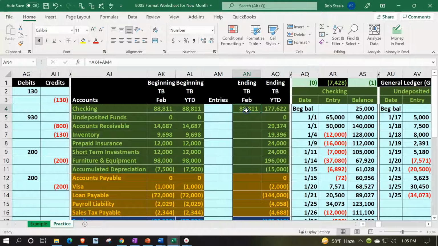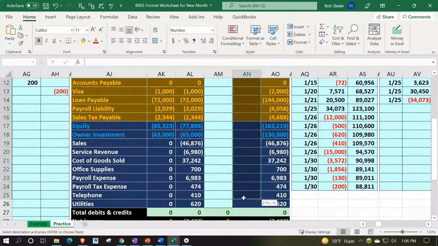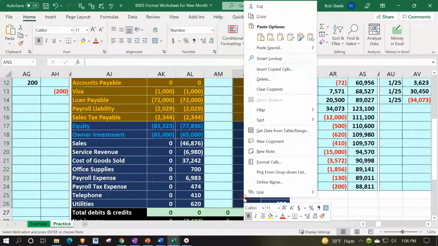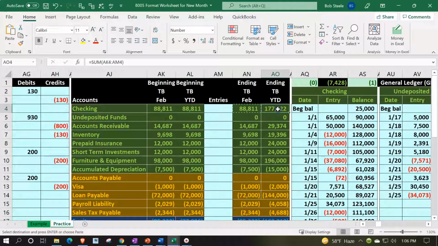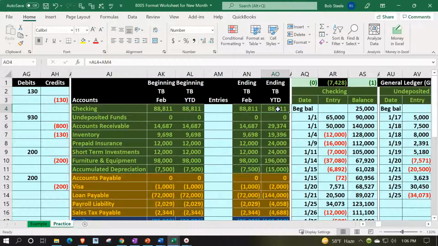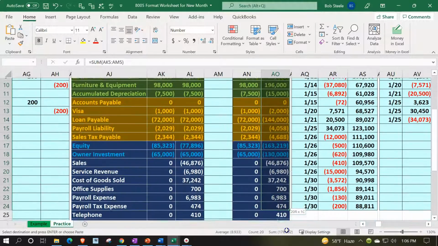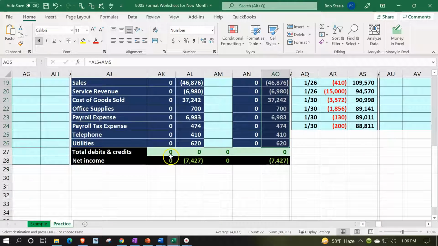Going to copy that down, Control C. Going to paste that on down, but paste it without messing up the colors. We're going to paste it formulas only so that we don't mess up the colors. And then this one needs to be equal to the year to date plus the entries. And then we will copy that and paste it on down, paste it formulas only. So once again, the colors remain the same. So that looks really super nice.